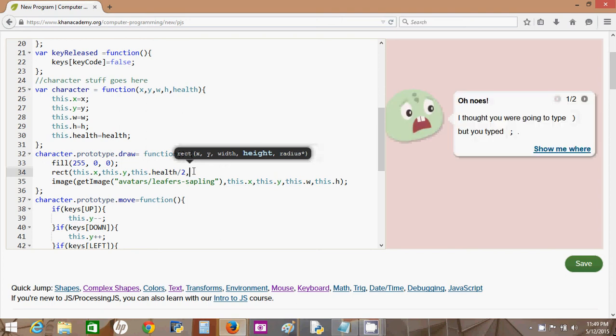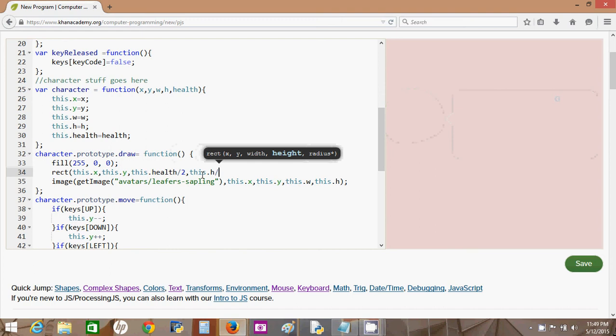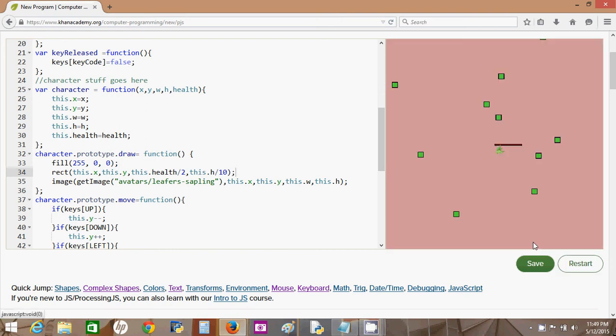Why don't we make this height of the health bar actually depend on the height of the character image? So since that's 20, a good depth for that might be like 2 pixels. So that's height divided by 10. And there's our health bar.